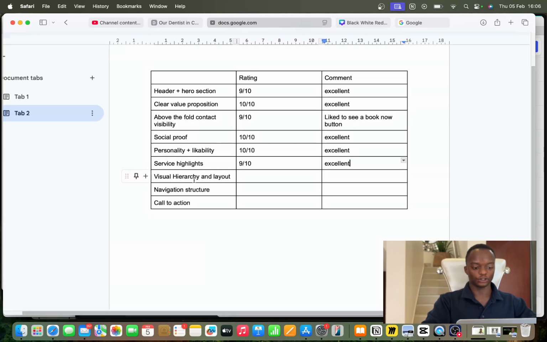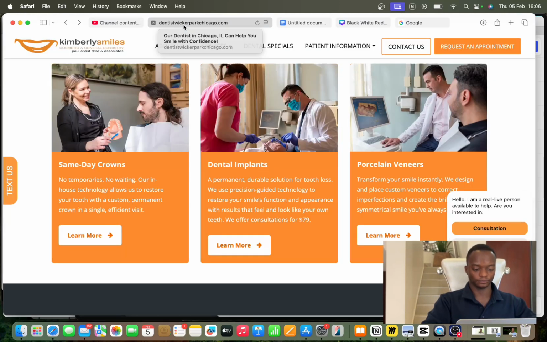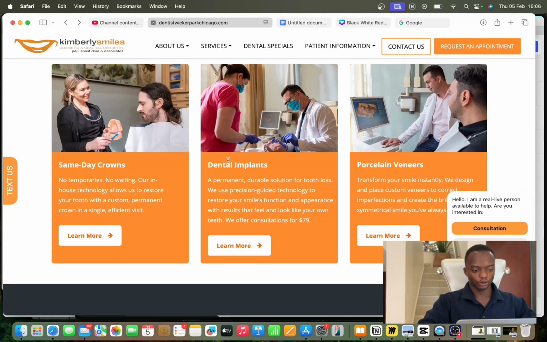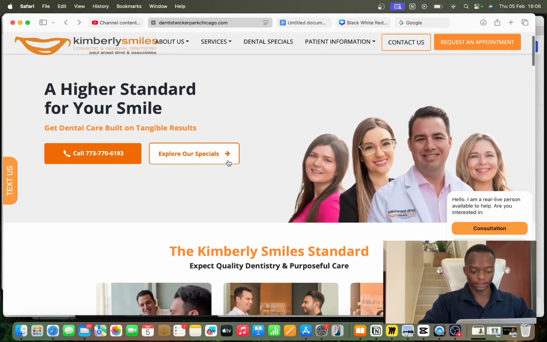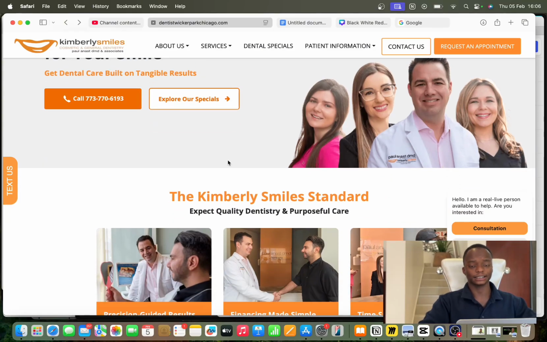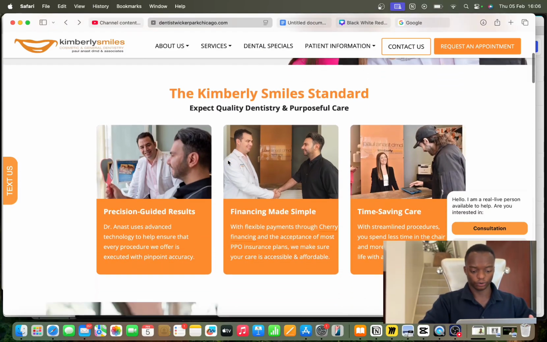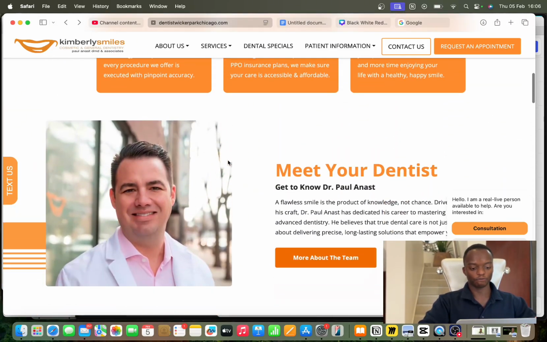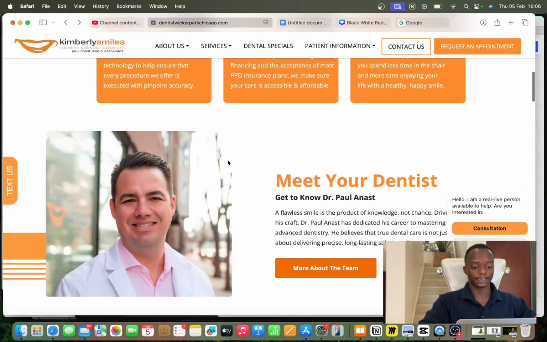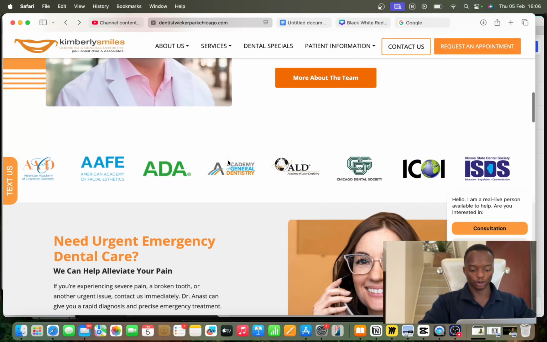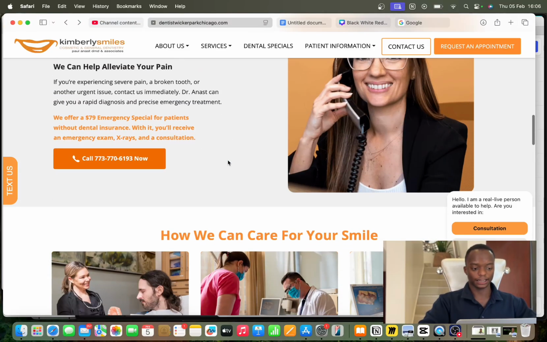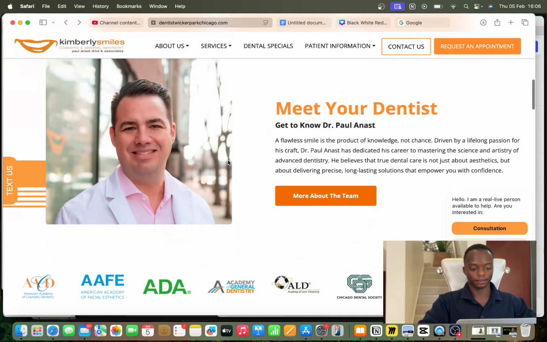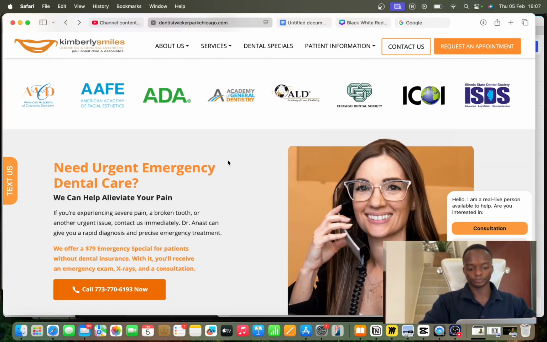Then we have visual hierarchy and layout. So when it comes to the sections of this website, I would say the sections are very close together, right? The backgrounds look very similar. They could have played around with the backgrounds a bit, still utilizing the same colors, but the backgrounds look very similar, and then everything feels of equal importance. Nothing feels more important than anything else. So that's something that they can improve on, right?